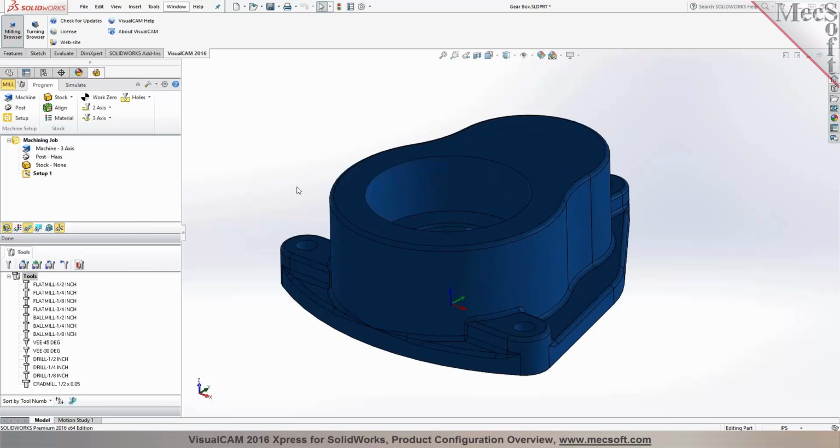Now today we're going to be taking a look at what's offered in the Express configuration. Express configuration offers 2- and 3-axis milling in addition to hole machining. Under the 2-axis methods, you'll have access to facing, pocketing, profiling, and engraving. The 3-axis would include horizontal roughing and parallel finishing, and the hole machining includes drilling.